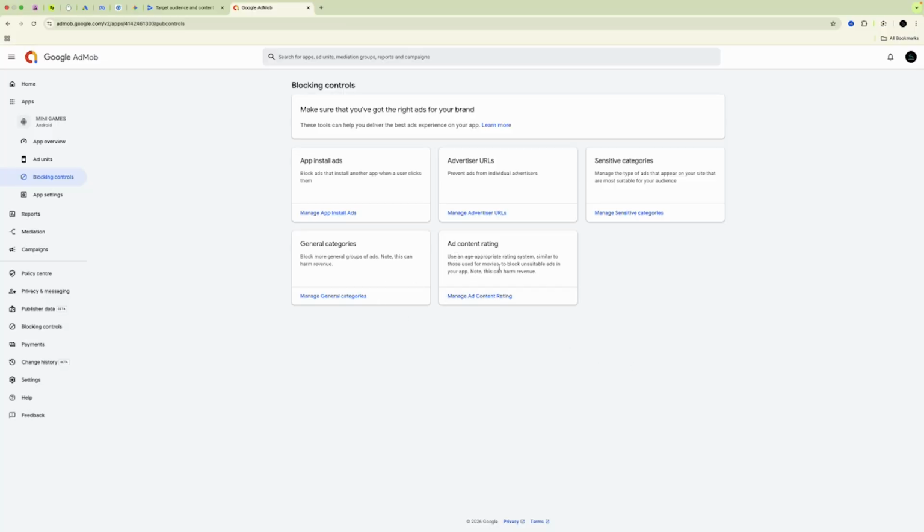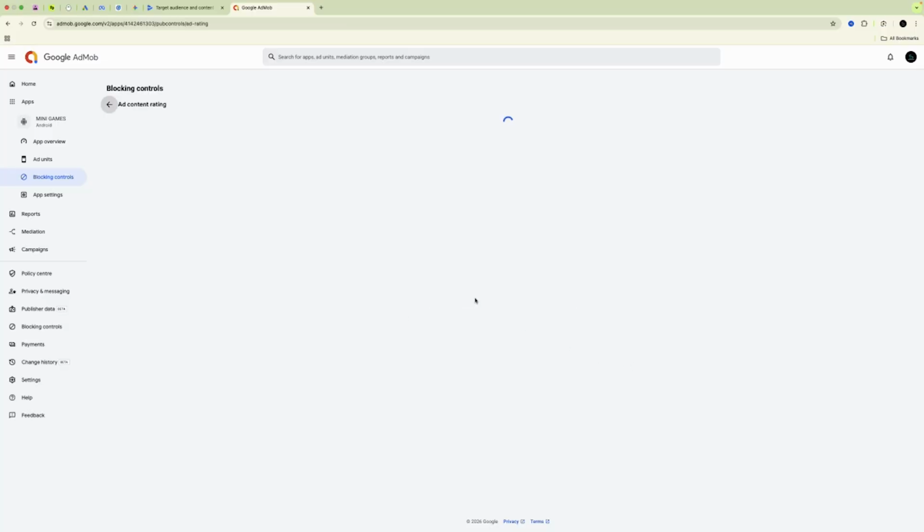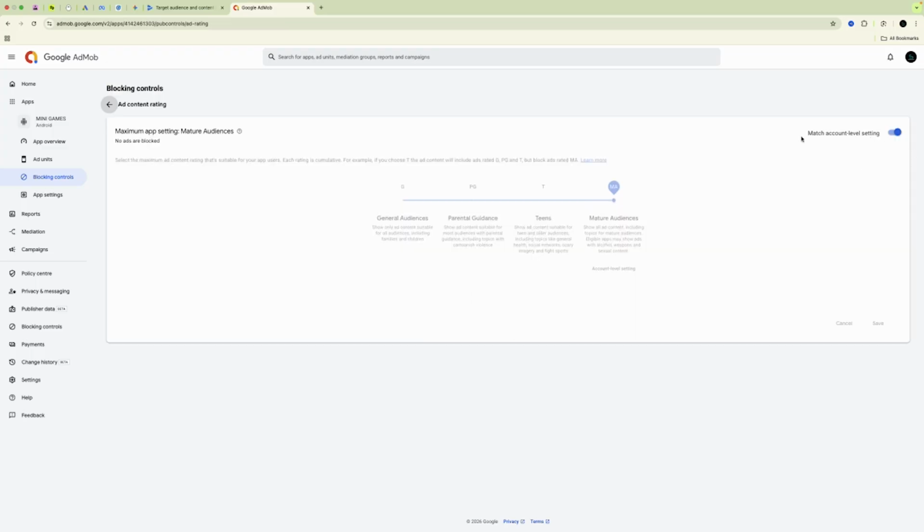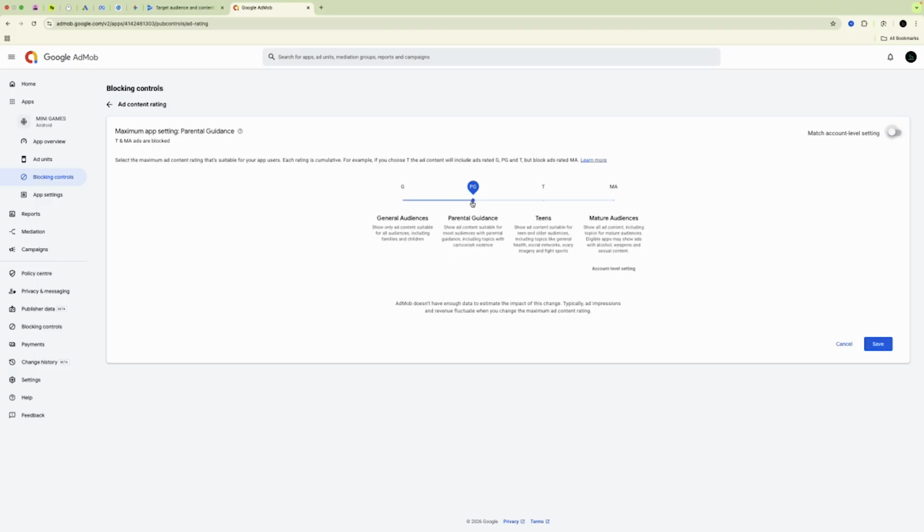And there is one more option of ad content rating. Go over here, just to resolve this issue if you are facing this. And here you can see match account level setting. We have not selected parental guidance. So I will go over here and click here.